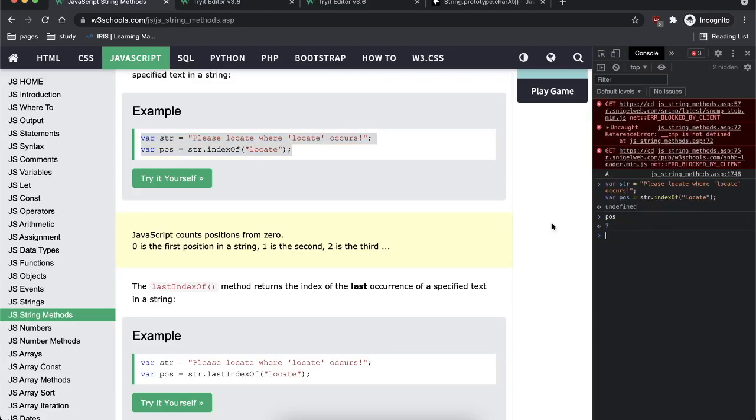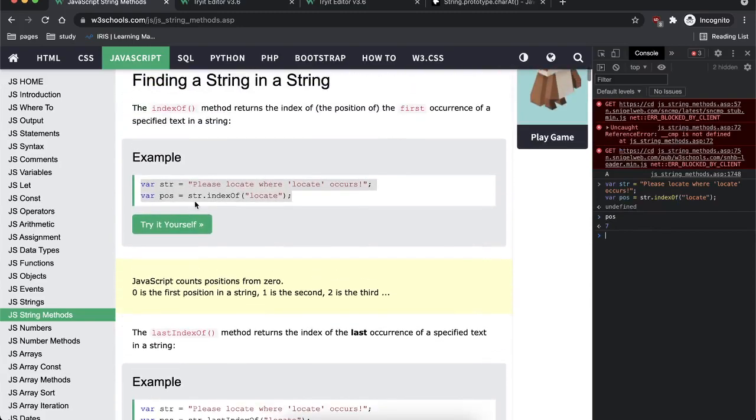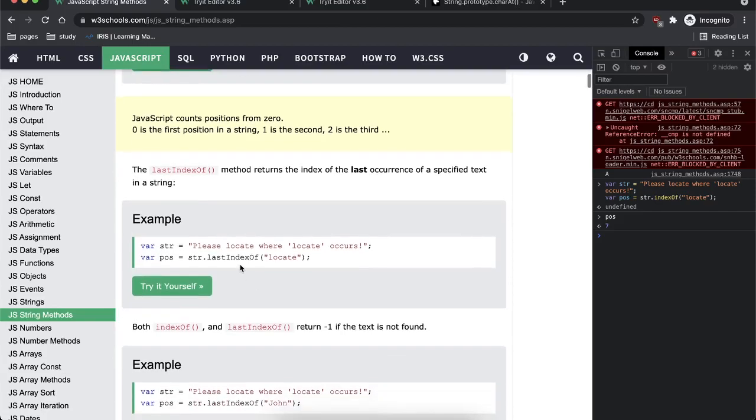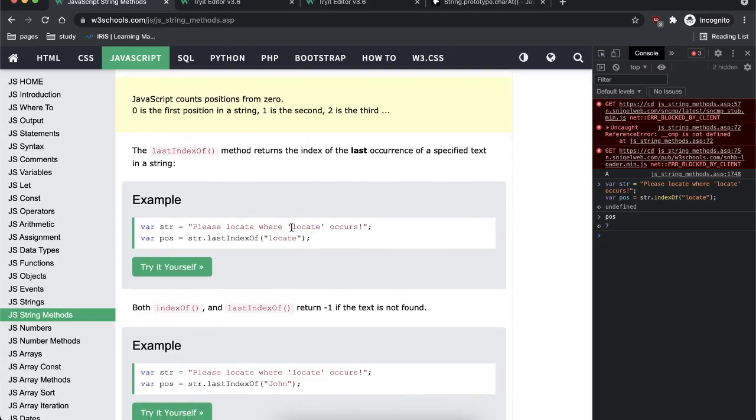Yeah, it returns 7. Always remember that index always starts from 0 in programming, so that's why it's 7. So other than indexOf, lastIndexOf is going to return the last occurrence. So the first occurrence is this, the second occurrence is this, so this will return the index of this place, this L.